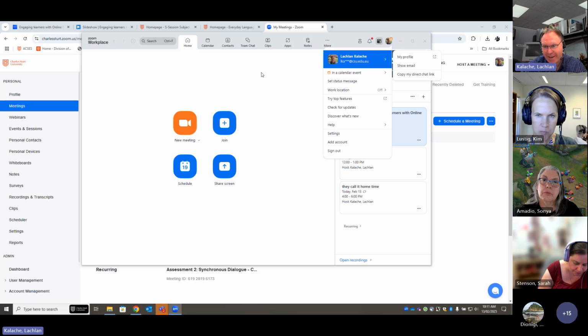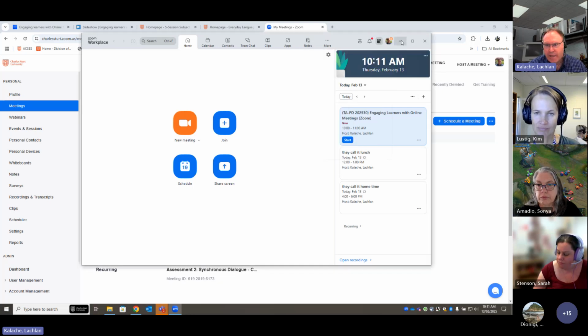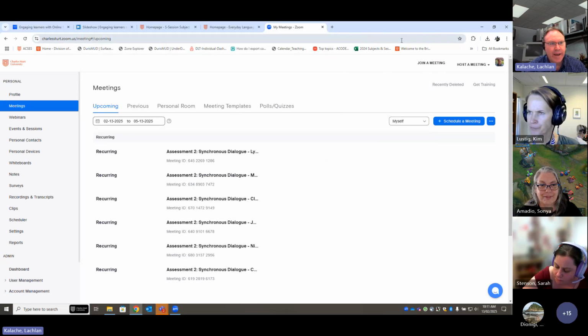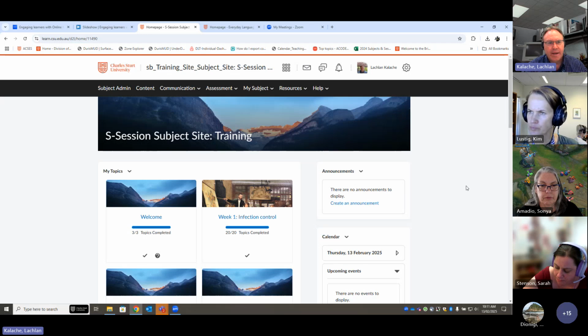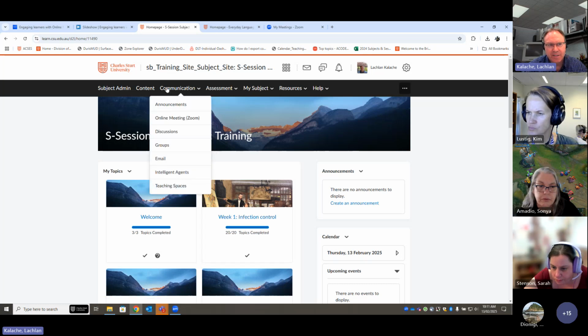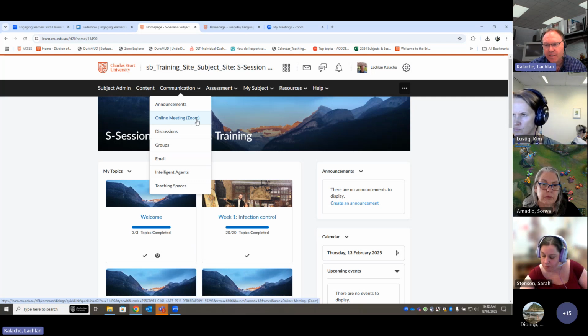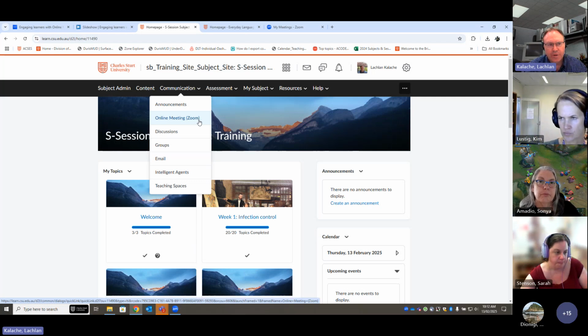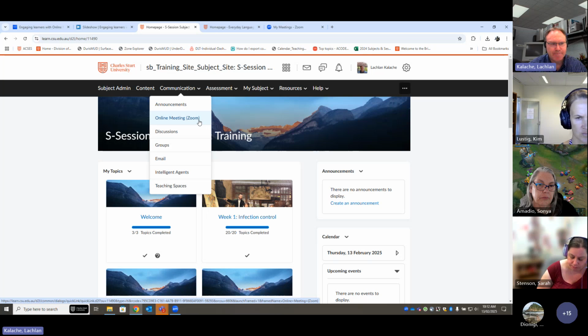And this is my segue of saying, let's look at Zoom inside the LMS, and I can talk about some features in there. So I hope that was smooth enough for you. Let's get this out of the way and have a look at Brightspace. Inside Brightspace, we have built in an integration with Zoom into the communication menu called Online Meetings Zoom. Hopefully you've seen this before. If it's your first time, I think you're in for a treat.